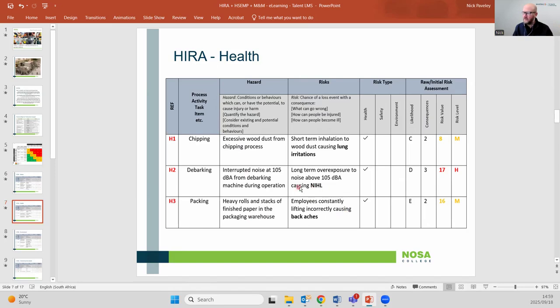You can see there, I haven't just said for H2, interrupted noise, 105 dBA, causing NIHL. If you're not going to be exposed to that noise, are you going to get NIHL? No, you're not. So remember, you must always include the risk, the likelihood and or probability that harm from that hazard is going to occur. And that likelihood and probability is long-term overexposure. Okay. It's a health risk assessment. I probably forgot to mention there.